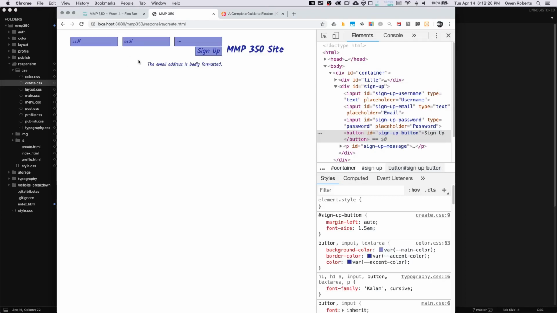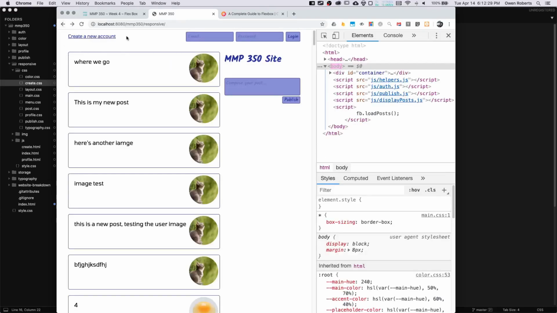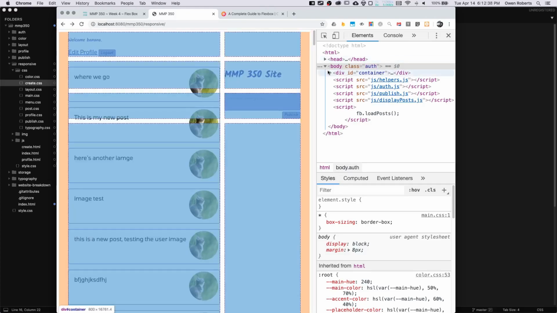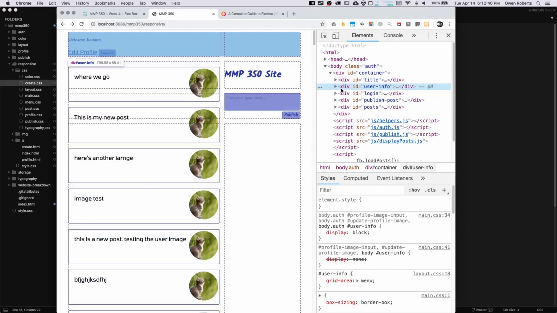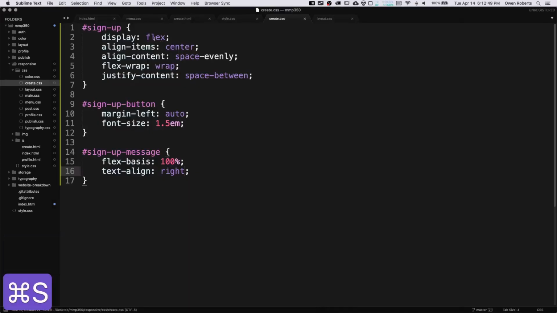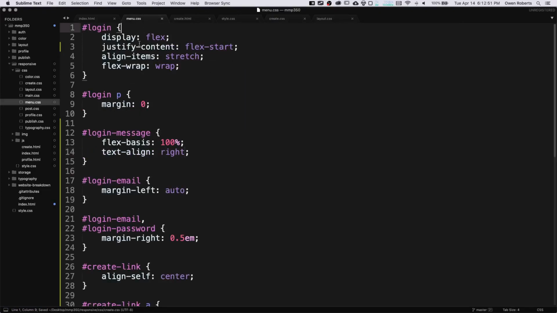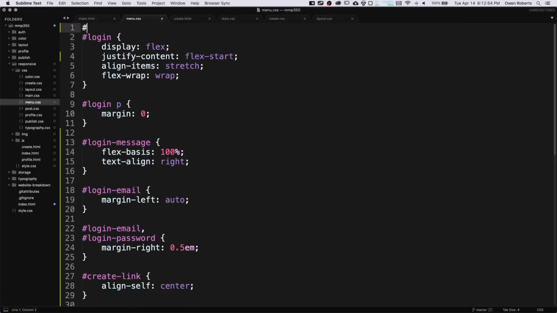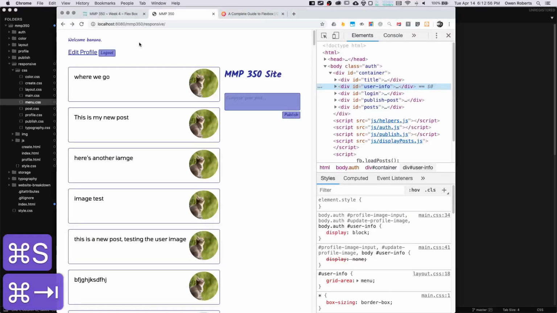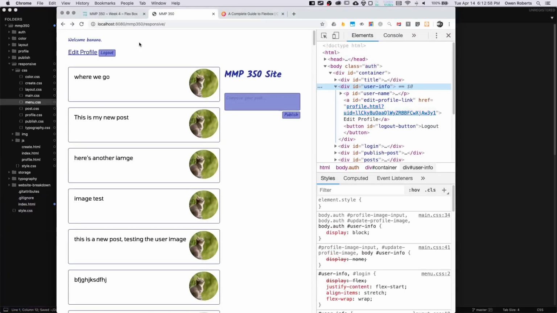Once the user is able to create an account, we'll go back to the index page and they'll be logged in. So let's try logging in. I'm going to log in as b@b.com and log in. And so now the last thing we want to do is just add a little flexbox to this user info. We can basically apply the same flexbox that we have for our main menu, but then we can make a few changes. So let's go back to menu.css. And so where I have login, I'm just going to add user-info on top of this. So that way I don't have to rewrite all these rules.